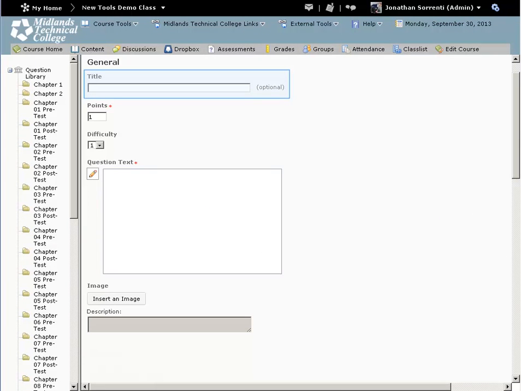You can leave the title of the question blank. Doing so will make the question text show up as the title. You can leave the points value set to 1. This number can be changed later when you create your assessment.